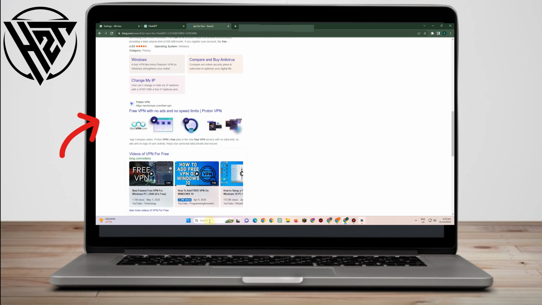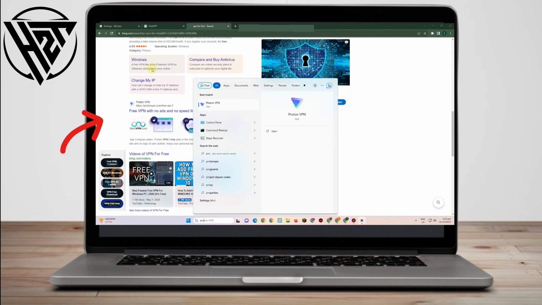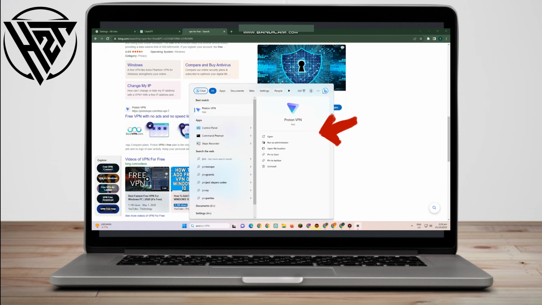So for example, I downloaded this Proton VPN and here all I have to do is click open. Now I can connect to these three servers here, okay? Because I'm using the basic version of this VPN. So once I'm connected to any server, then I can now have access to ChatGPT.